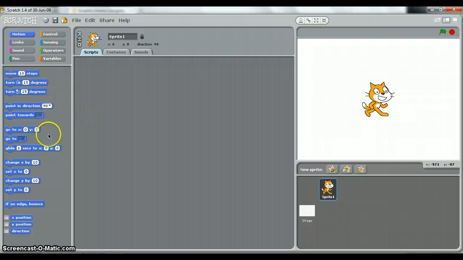On the far left, you'll see all the different areas and options for commands. There are 8 different categories of commands. In the middle is where you'll actually be writing the script. And on the far right is a window or a screen where you can view what you've done.